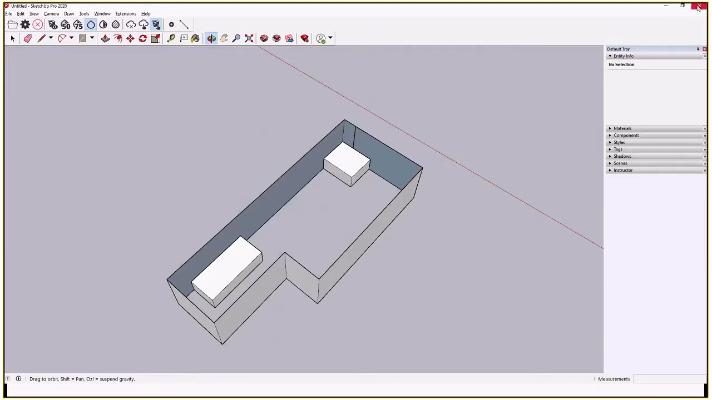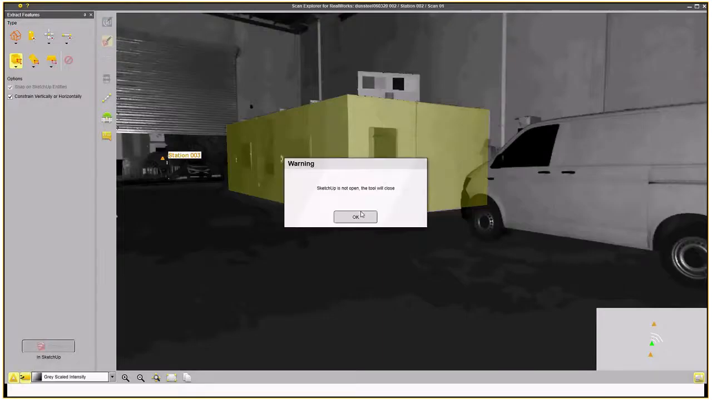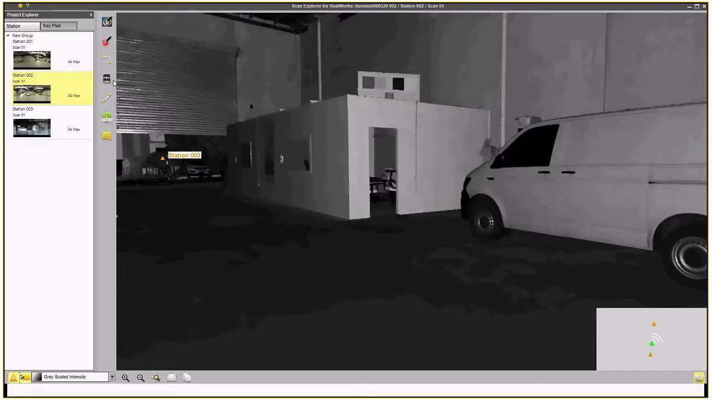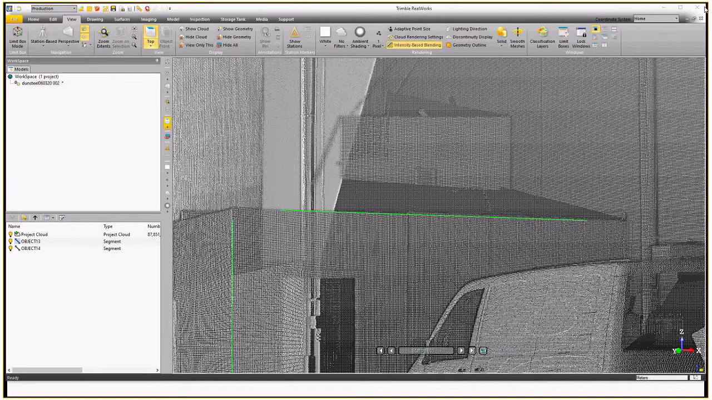Okay, so I'll get out of there. So basically, yeah, that's Scan Explorer. There is some other functionality here, as I said, with point extraction and measurements and stuff, but I won't take up your time with that today. So we'll close Scan Explorer.